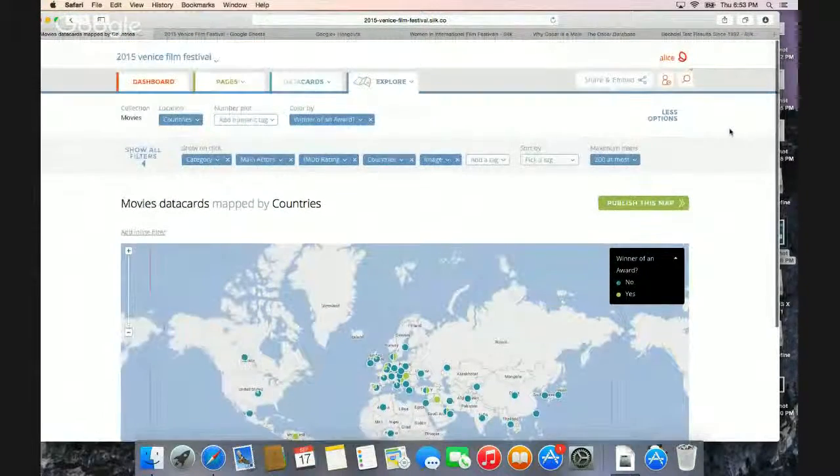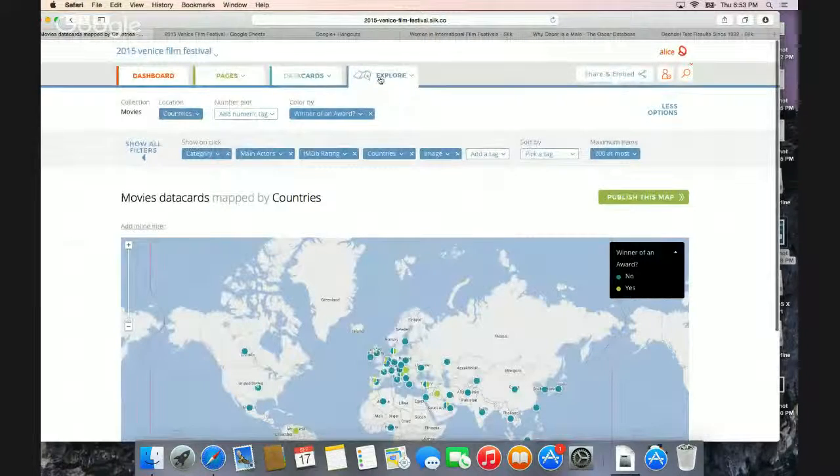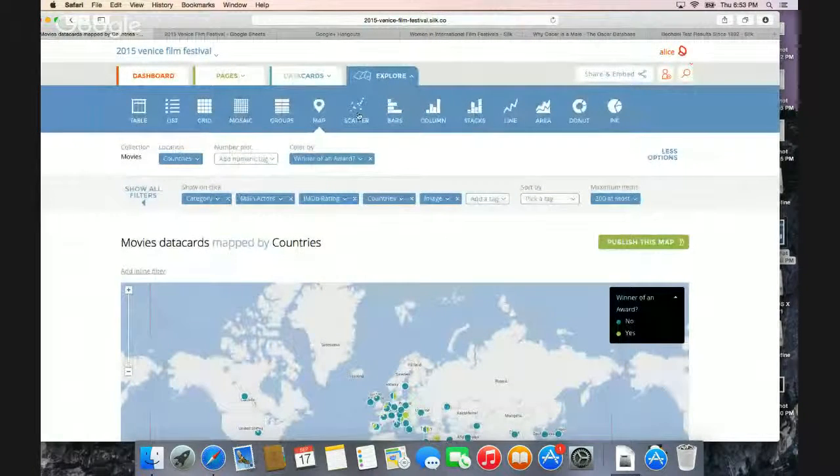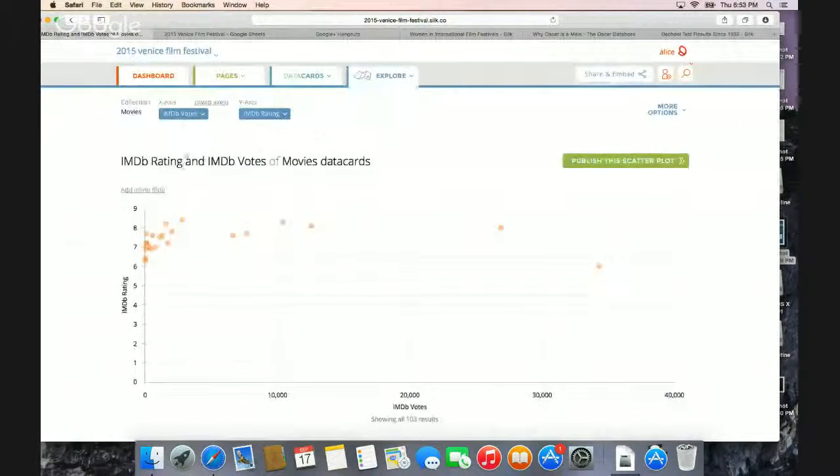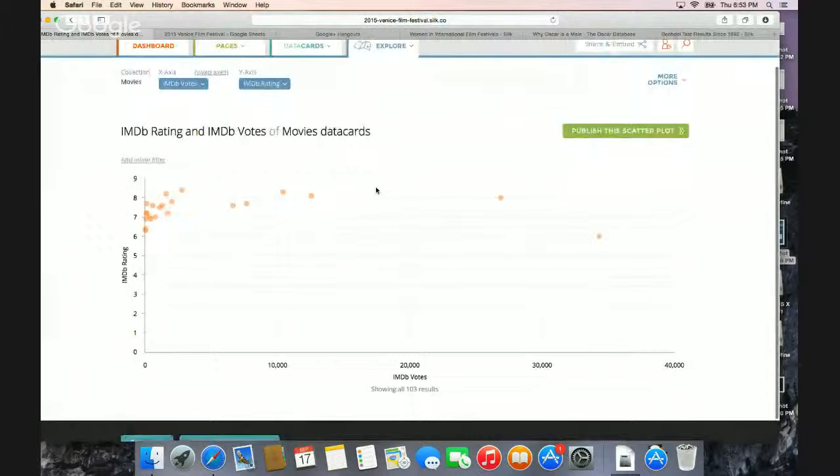And then we can also investigate all sorts of correlations in the data. For example, we can have a scatter plot where we look at the IMDb votes and the IMDb rating of these movies. This is partial because many of these movies were just released, so they don't have enough votes. But just to give you an idea, you can also look at which one is the highest rated movie and which one got more votes.